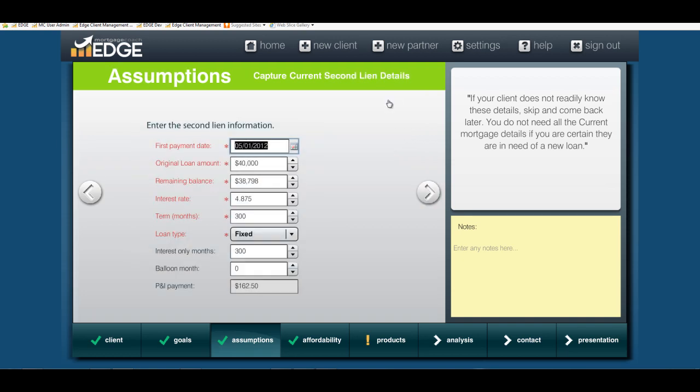Once you do that and hit the right arrow, you'll see that it now gives you a data entry point for your second lien. So enter your second lien. And this one is an interest-only HELOC. So what I've done is I just put in the amount of the HELOC that's currently drawn out. I use the interest rate. I put it on a 300-month term, and I made the interest-only months the same as the term, so it's going to be IO for the life of the loan. You can see that's generated a P&I payment. Really, this is just an interest-only payment.